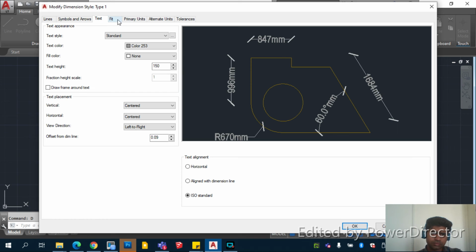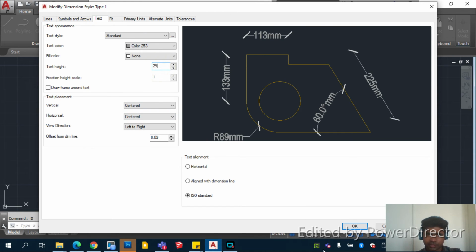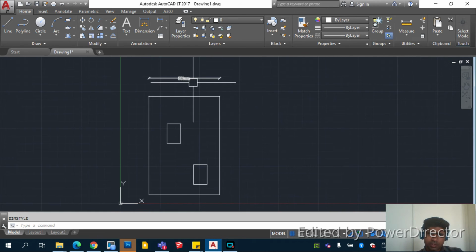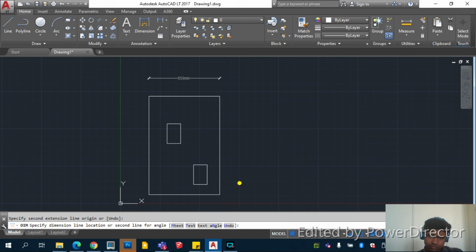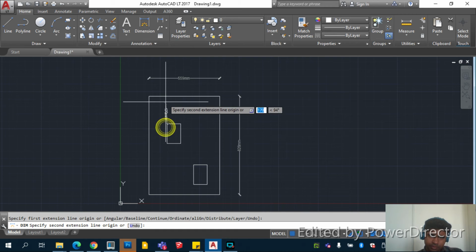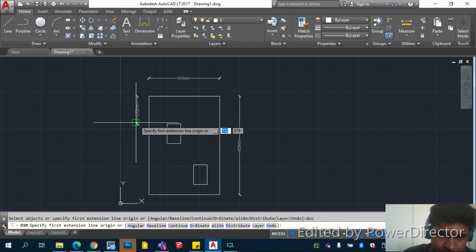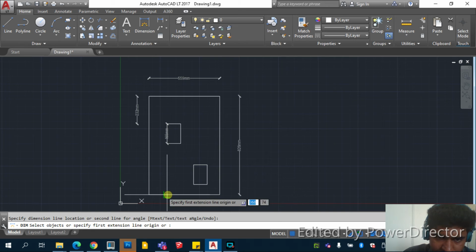Modify, text is 20, lines and symbols is 20, text can be 25. Yes, perfect. And we'll add more dimensions from here, and then from here to here we add. If you want to continue the dimension line, you press DCO, enter, and then you continue from here, and here.